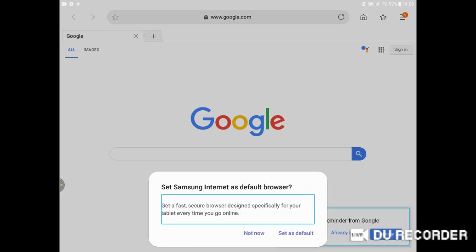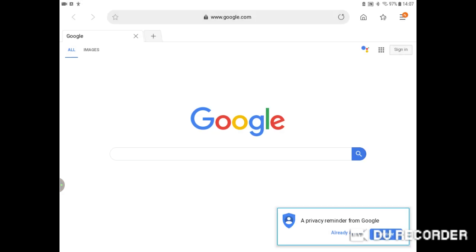So it says get a fast, secure, and it's just basically giving you a tutorial on the app. You can set it as your default should you desire, but in this case we're not.